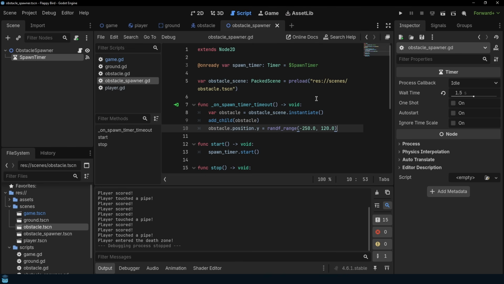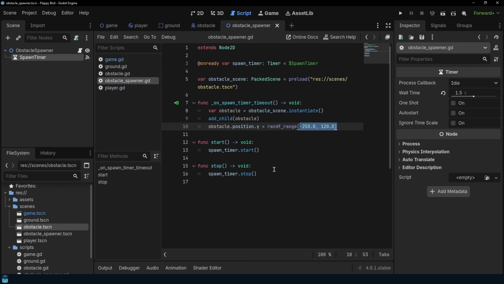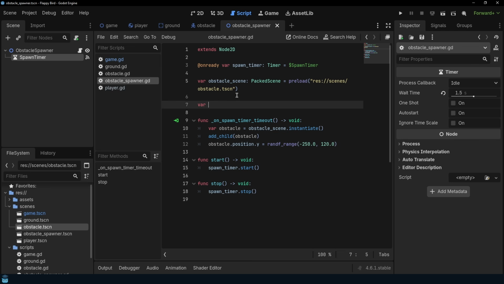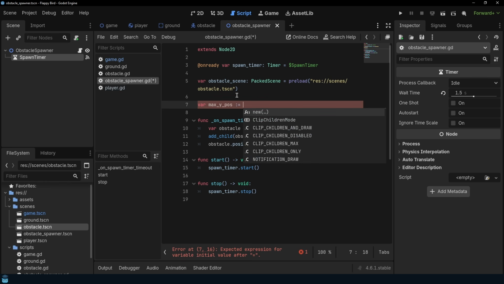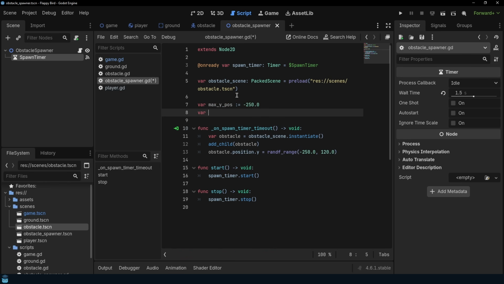And if you want, you can play with these numbers. You could also turn these into variables. Something like maximum Y position. And let's set that to be -250. And then the minimum Y position. And that's going to be 120.